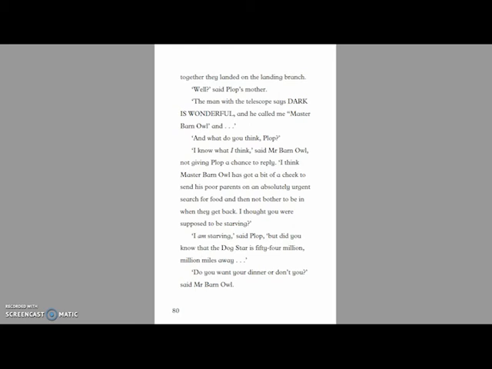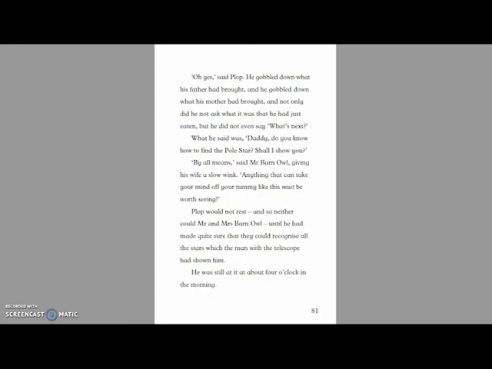"Well," said Plop's mother, "the man with the telescope says dark is wonderful, and he called me Master Barn Owl, and what do you think, Plop?" "I know what I think," said Mr. Barn Owl, not giving Plop a chance to reply. "I think Master Barn Owl has got a bit of a cheek to send his poor parents on an absolutely urgent search for food, and then not bother to be in when they get back. I thought you were supposed to be starving." "I am starving," said Plop, "but did you know that the Dog Star is 54 million miles away?" "Do you want your dinner, or don't you?" said Mr. Barn Owl. "Oh yes," said Plop.